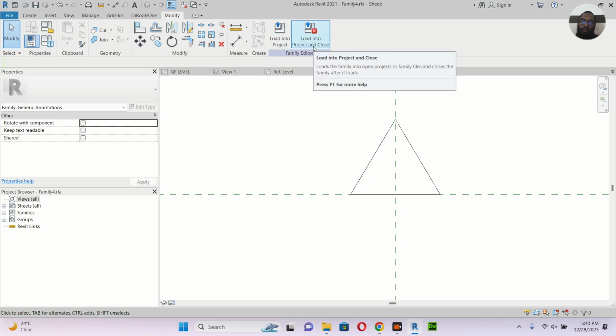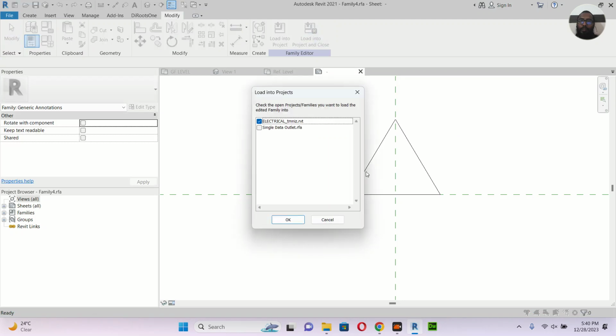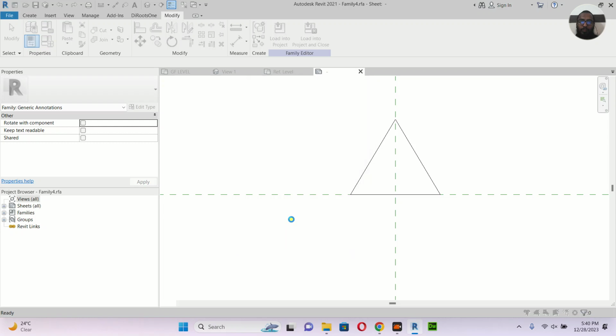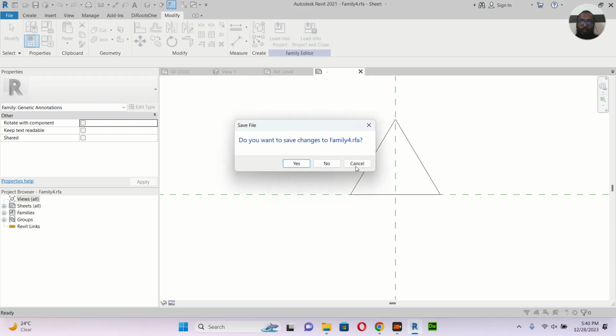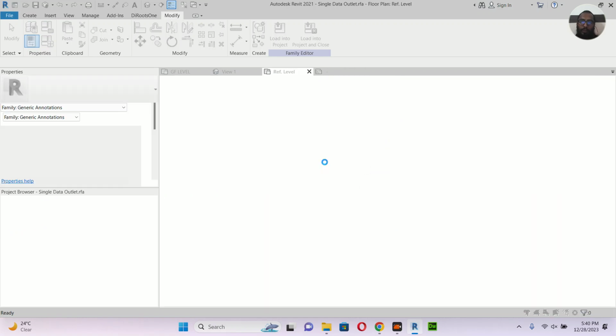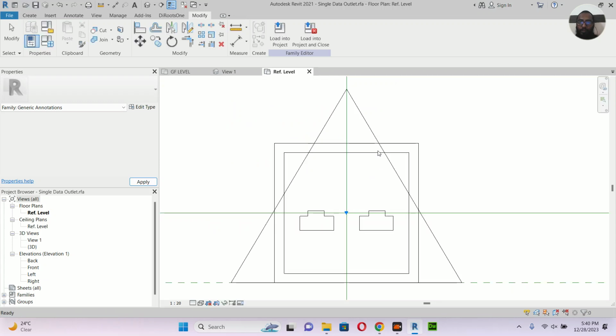Country to country can be different, so you can choose your style. I am using the current Qatar standard. Load into family, so we will go to the single data outlet. Okay. Escape. Load into family. Just remove this one. Okay. Do you want to save the changes? No, I don't want the changes. Save the changes. Alright. So this one is done.